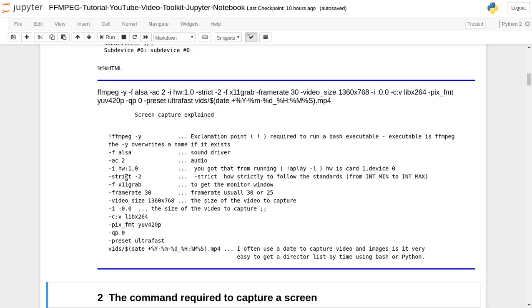Strict 2 is nothing more than trying to explain to the program how strict you want to follow the standards to make the video. -f x11grab says grab this screen. It's the actual monitor, the screen, the monitor window. The frame rate is 30. The video size is 1360 by 768. And if you look up on top here, you see all these in a row.